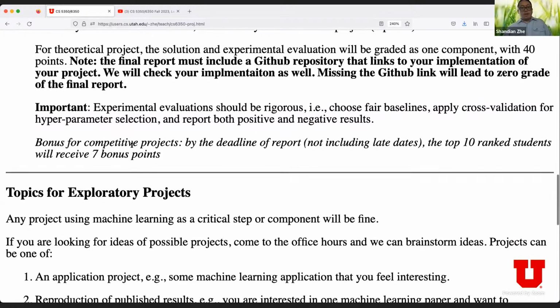right? And bonus for competitive project, right? If you by the deadline of the report, don't submit. If you want to get bonus, don't do the late submissions, right? And the top 10 ranked students will receive 7 bonus points.